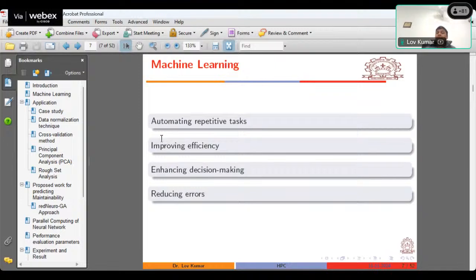So that's why most companies are moving towards machine learning, whether in a field like healthcare or a field like agriculture. Everywhere you will find they have started using machine learning algorithms. So the main objective of this session is to give you a practical flavor of how we can use the machine learning algorithm as parallel computing.